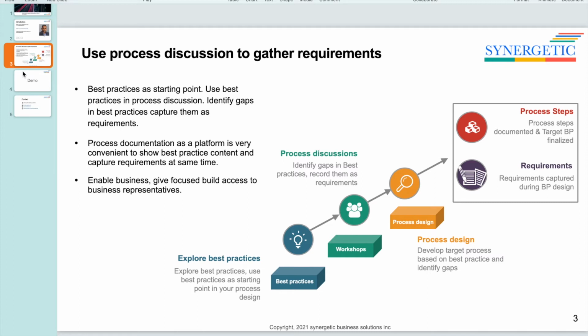So the key things here are leveraging best practices, using them as a starting point, and defining a target business process which is based on best practices. This is the key information I want to emphasize today. And process documentation as a platform is very helpful in doing that. You'll be able to show the best practice content, the process itself as documentation, to your business, and the business will be able to understand the information in the process documentation platform much more easily.